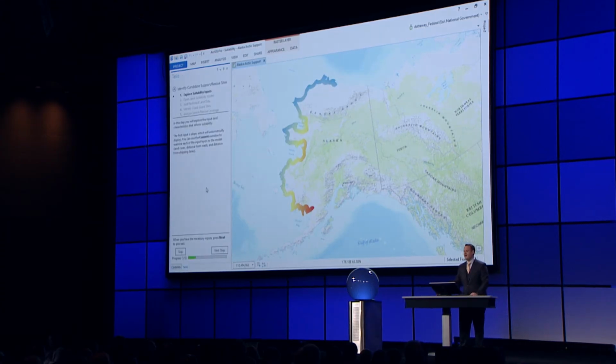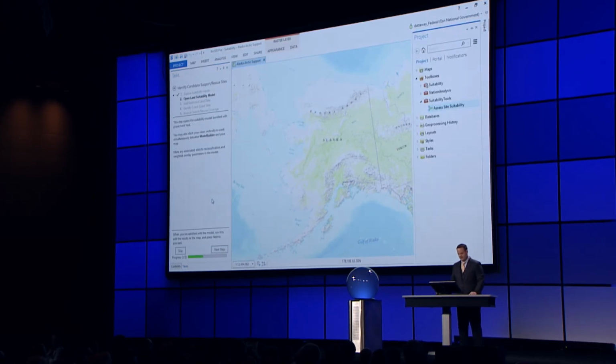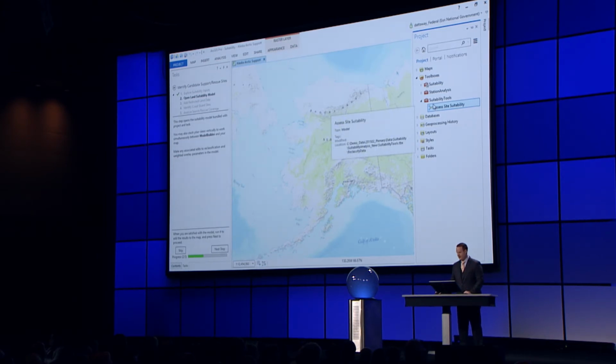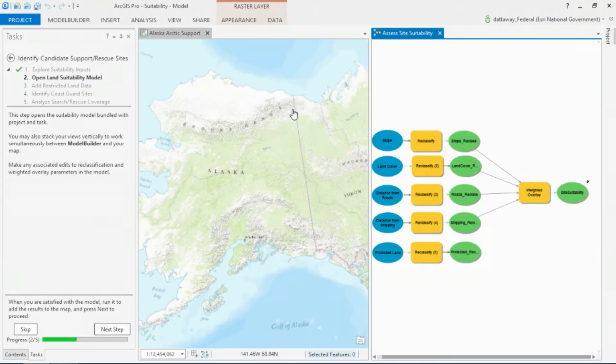If I go back to my task, the next step actually has me pulling in that suitability model. One thing to note is that the task automatically pulls up the project pane so I can easily browse to my suitability model. As geospatial analysts, many of us are adept at using models to analyze our geospatial data, and Pro can design and run your models to allow for you to have consistency.